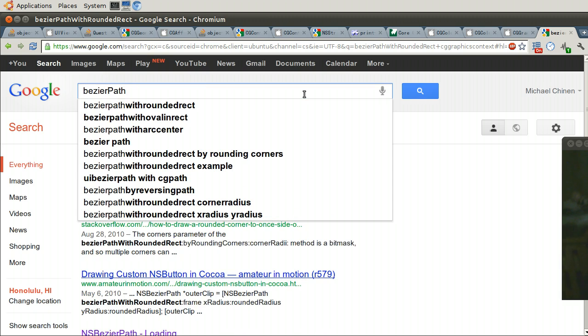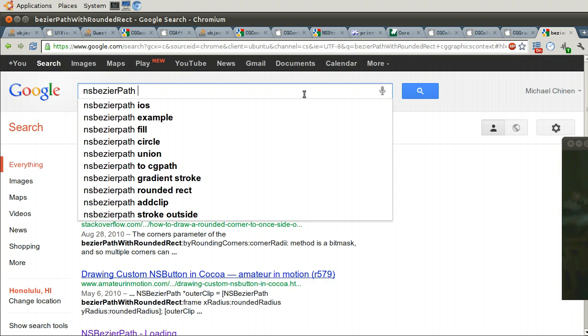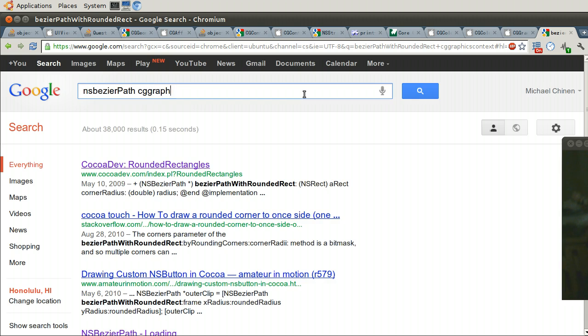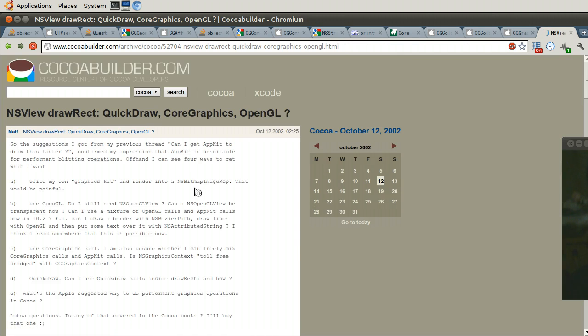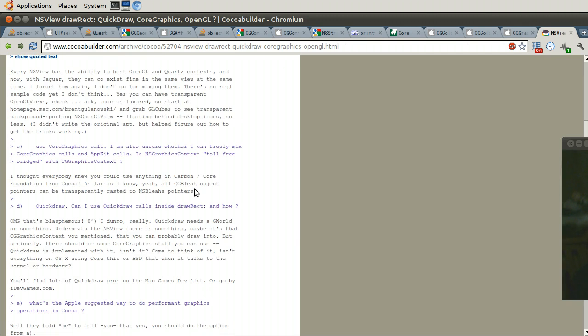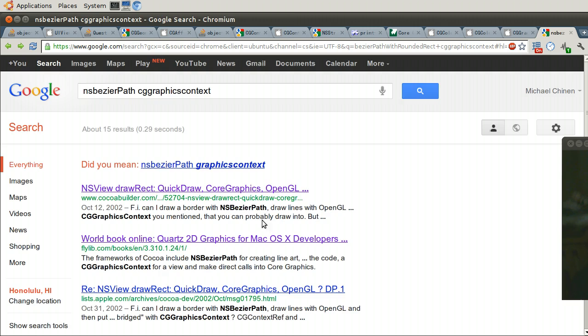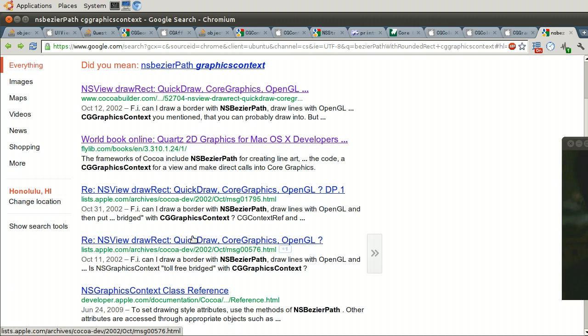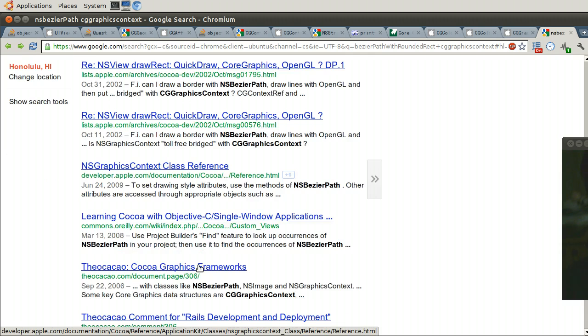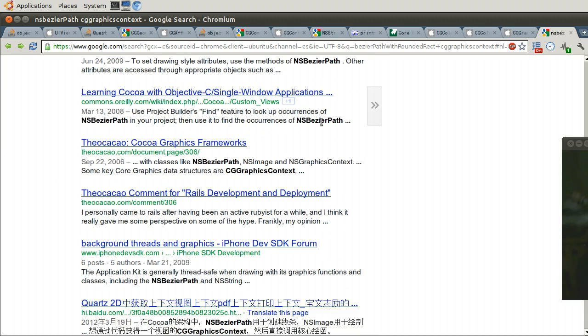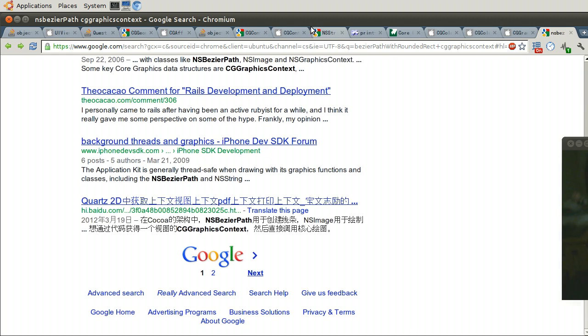Okay, what I really want is NSBezierPath with CG graphics context. I don't know. Should I just use the arcs? Let's see what else we have.